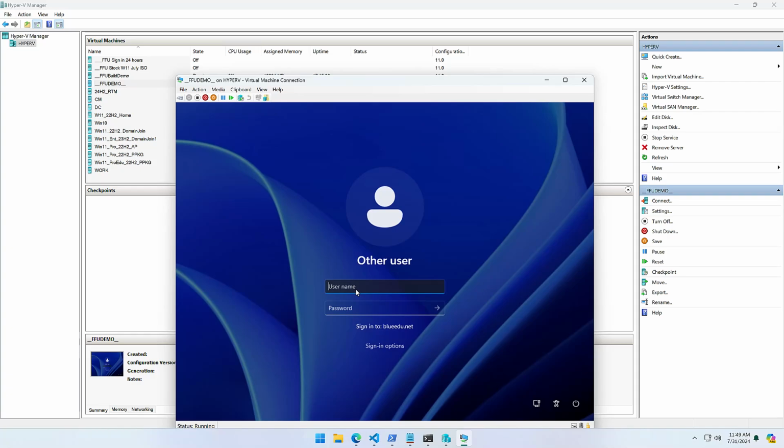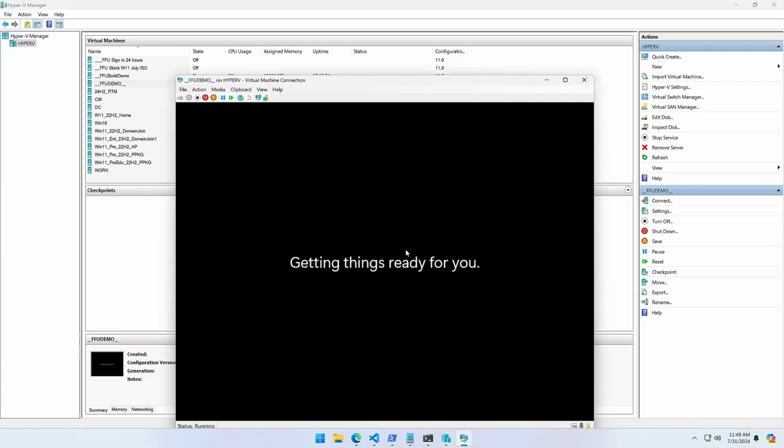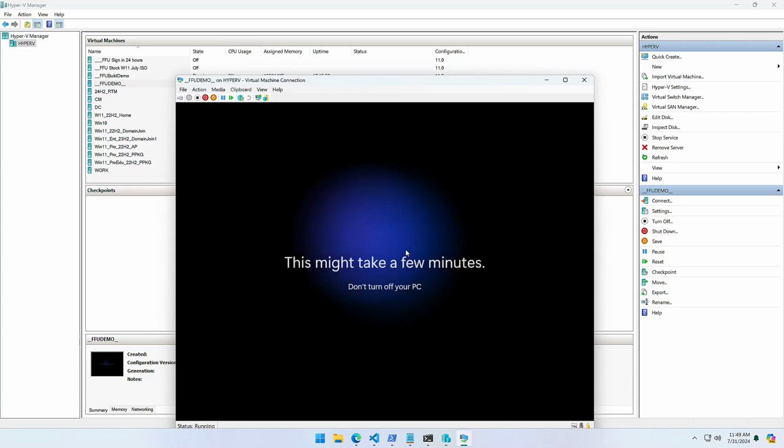Okay, so we see the domain is here, so I can now just sign in with my username. It usually doesn't take too long. Usually it's about a couple minutes at most. And so now we'll let the user profile get created. This takes usually about 90 seconds.